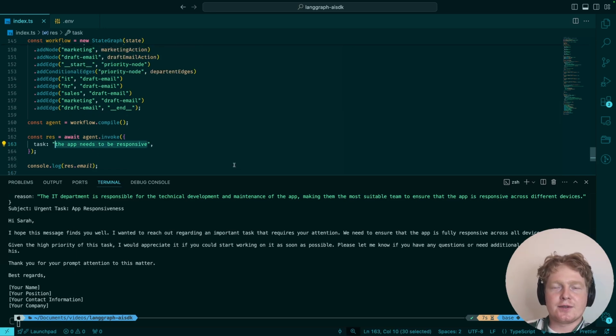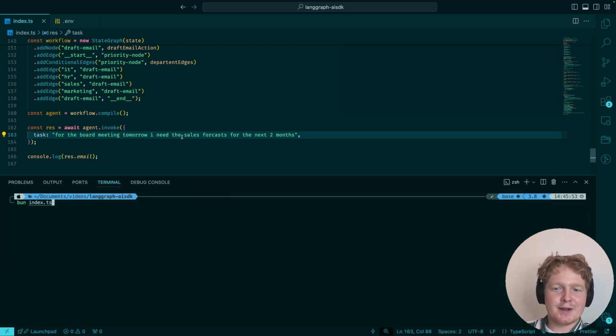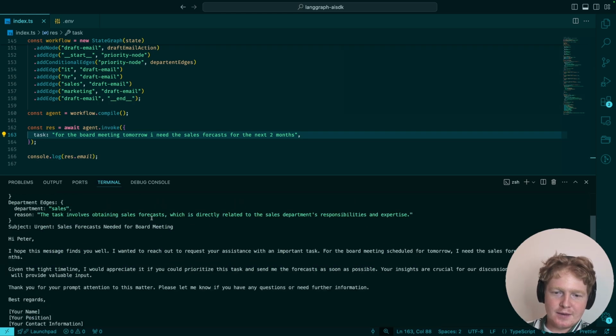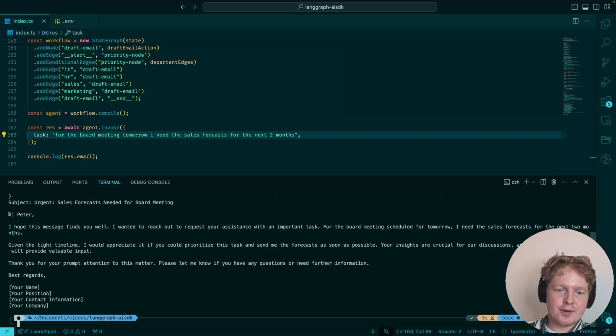Let's change our task to require another department. Let's try this task. For the board meeting tomorrow, I need the sales forecasts for the next 2 months. Shouldn't be that hard because I already say the department here, but let's see what happens. So the priority again is high because it detects that the meeting is scheduled for tomorrow and the forecasts are critical. It's the sales department. It writes to Peter and that looks great.